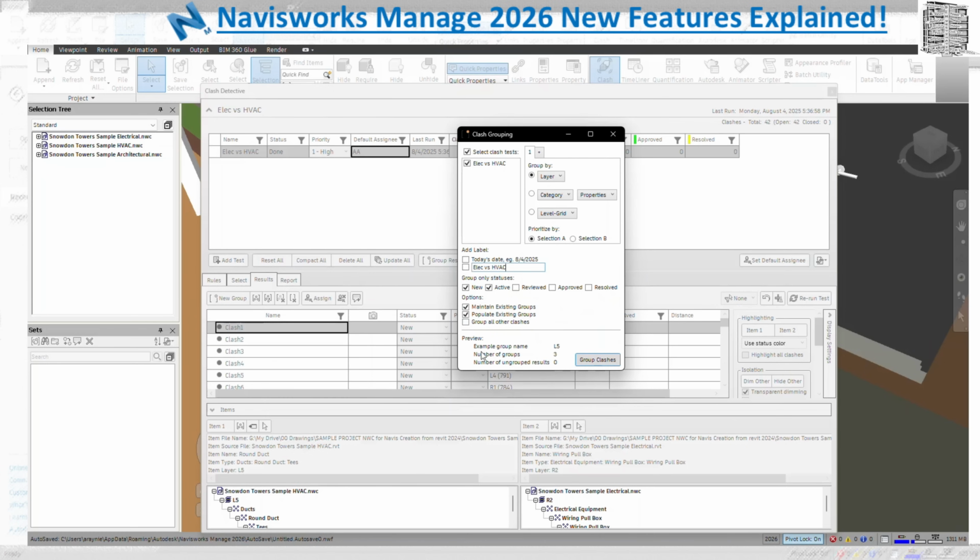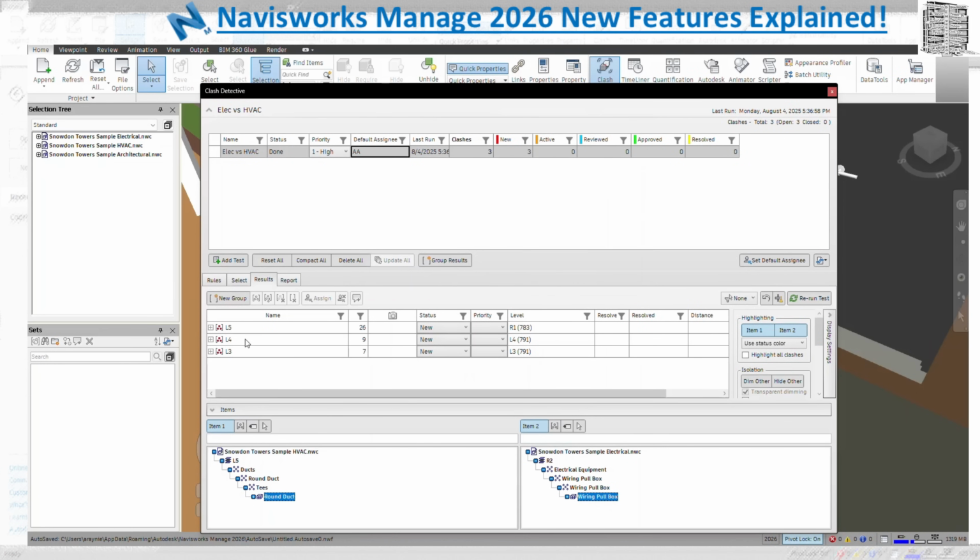So this is how it's going to be. The preview is going to show you an example group, L5, number of groups 3, or if you change this, you'll be able to see how it looks. Let me just stick with this one for now. So I'm going to tell it to group the clashes. You can see it's easily done, right? So I have L5, L4, L3. I have a status as new.